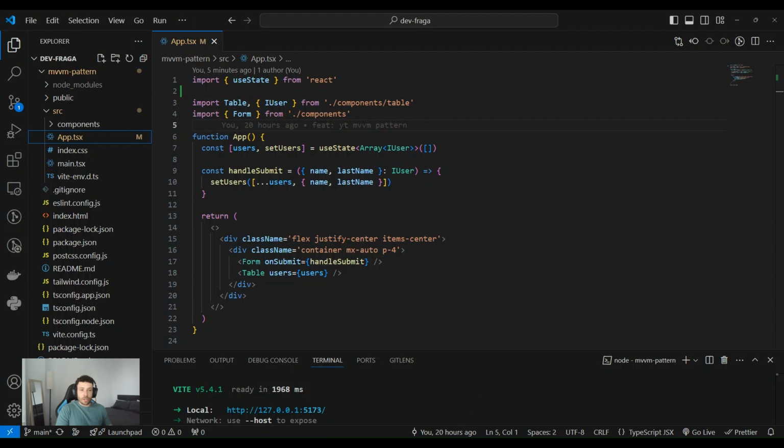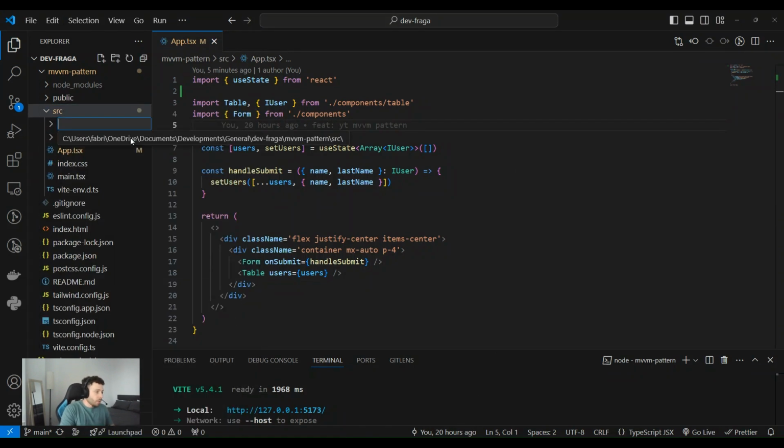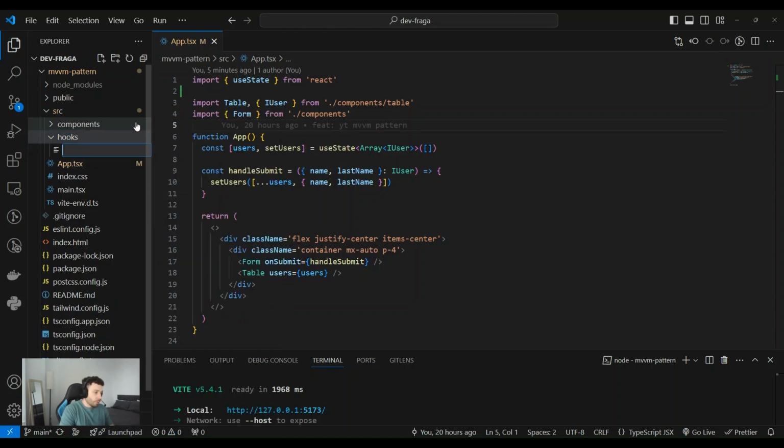To start our implementation, the first thing that we need to do in our application is create a request to our service and show the list of users on the screen. So the first step here is to create a custom hook. I'm creating here a folder called hooks just to store our hook files. And our hook responsible for handling the user data and behaviors is called useUsers.